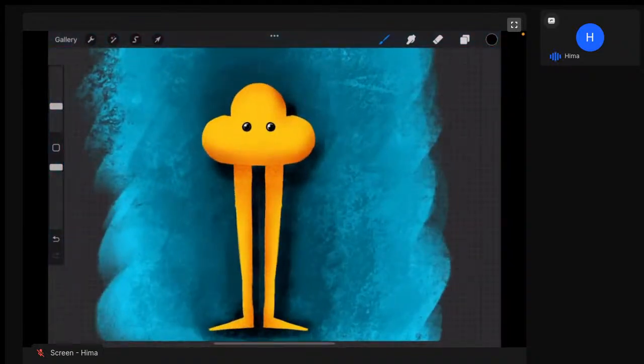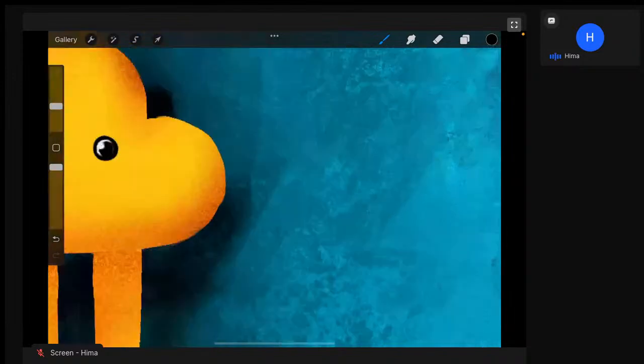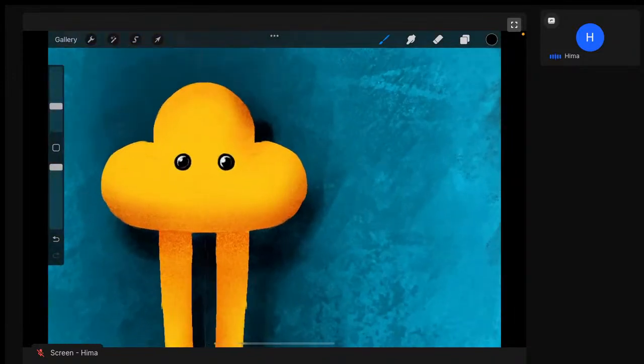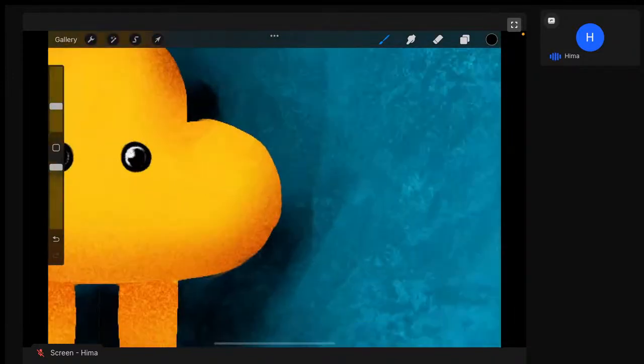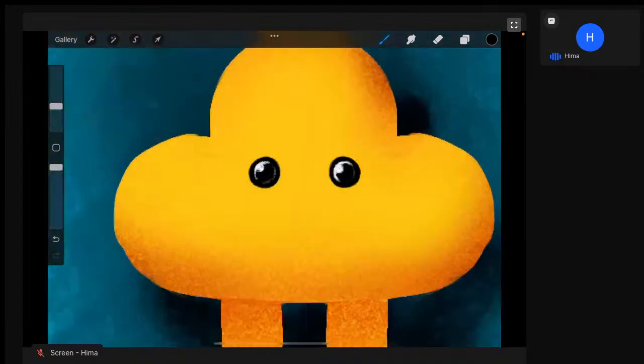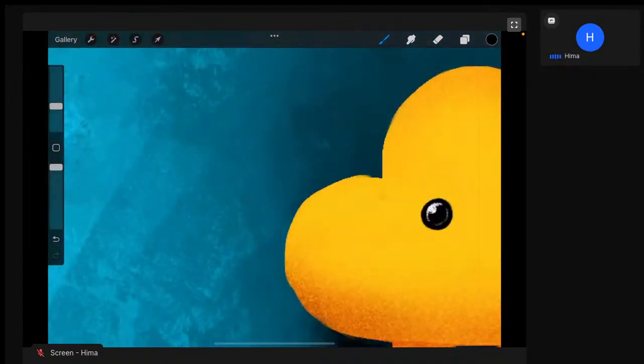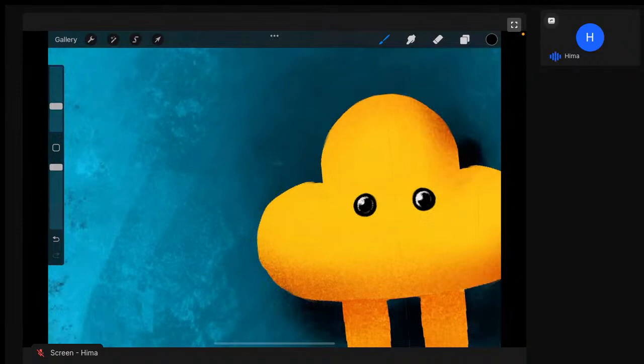So I feel like the reflection in the right eye is a lot more than in the left eye. So let me know which eye you like better, the left one or the right one? I feel like too much reflection also doesn't make it look very good.